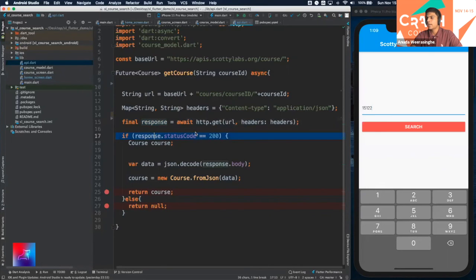And then what I do is I access the status code field inside of this response object, which is built into the HTTP library. And then if it's 200, which if you worked with REST APIs before means everything's okay, all good to go. I basically create a new object, a new course object, and then I decode the body of the response using the JSON.decode function, and then put it into a variable called data.